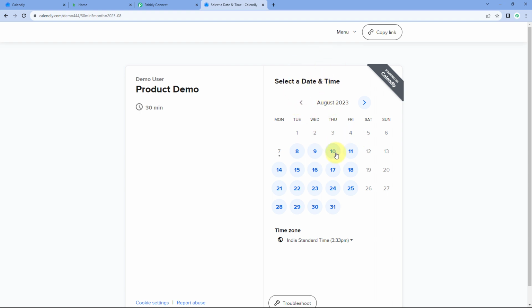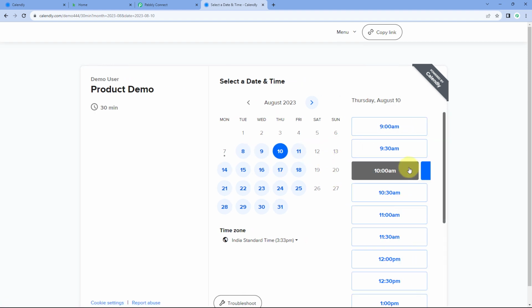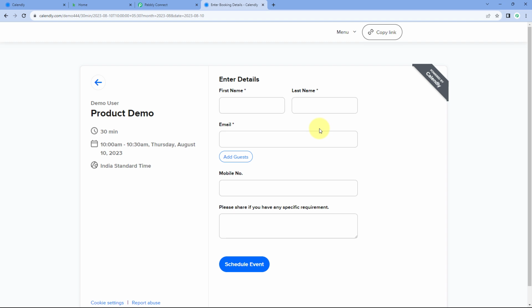For example, let's select the date as 10th of August and then time as 10 a.m. Click on next. After clicking on next, it is asking us some details. So for example, we are going to enter the details of a user named dummy user because this is just a dummy submission. Then this is the email address. Then this is a dummy mobile number which we are going to enter, and then we are going to enter some description. We are setting up this automation. So this is just a dummy description which I have added over here. So after entering these details, just click on schedule event.